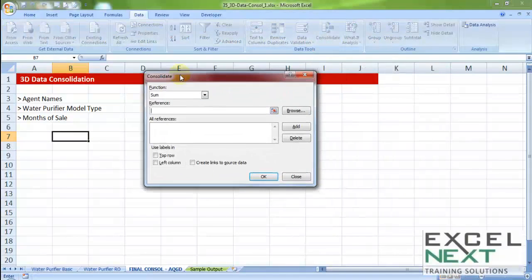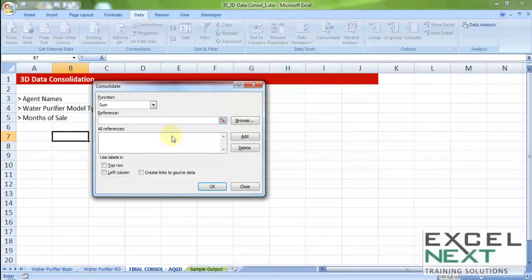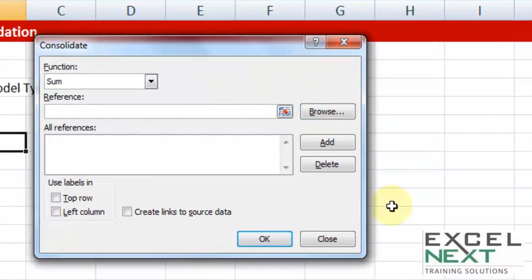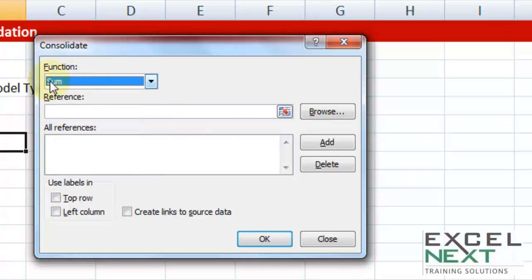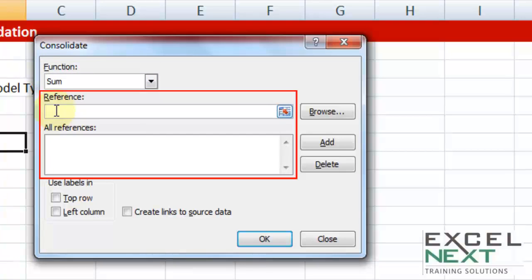Alright. Now this particular box looks pretty simple, and it indeed is. It asks whether you want to add the numbers. Yes, I would want to add the numbers, all the sales numbers. Now these two boxes will help you pull in all the sources of data in one common bucket.